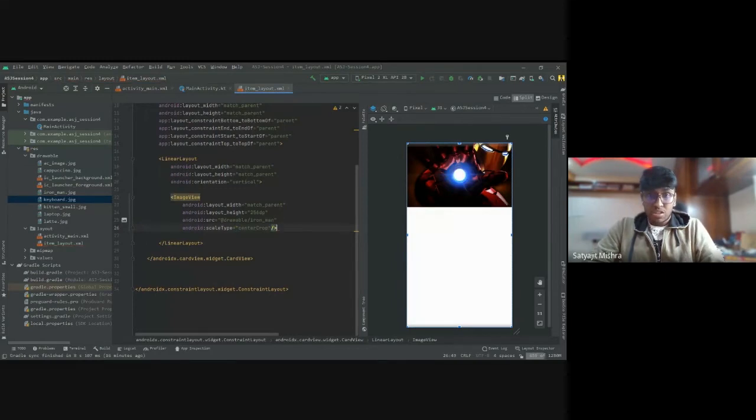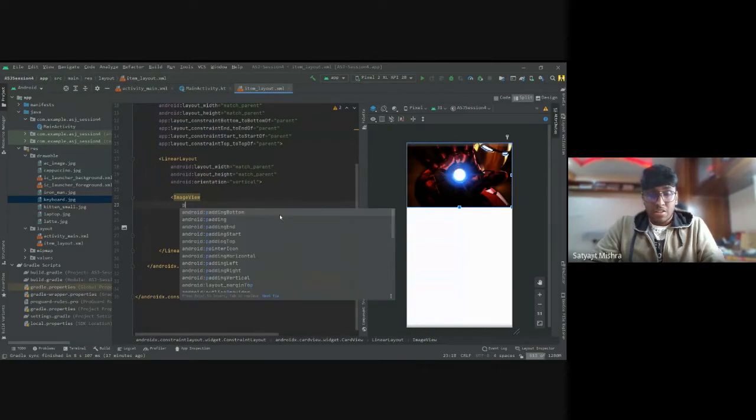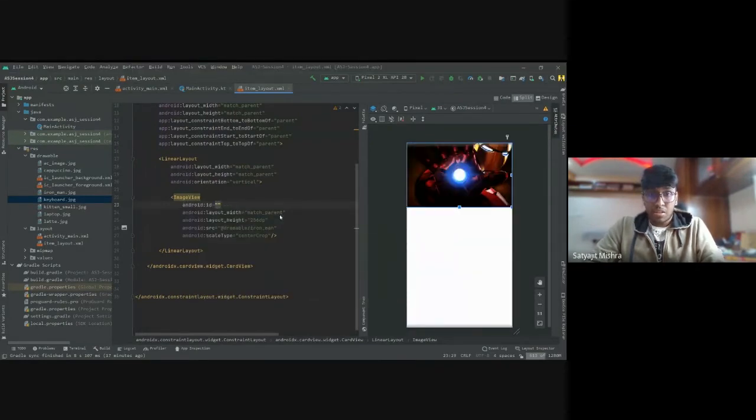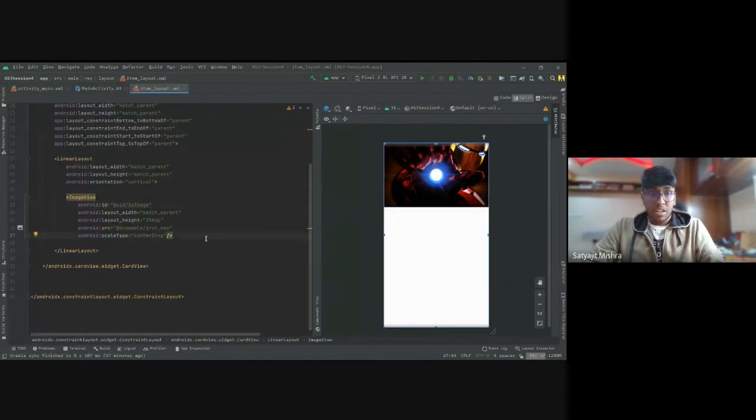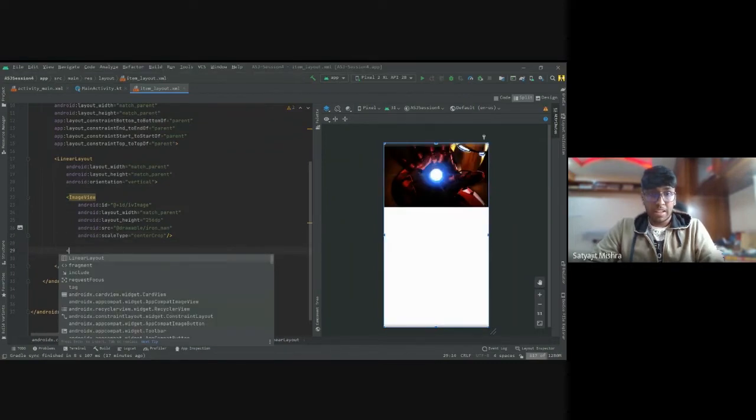After this, I'll close the tag. And as I don't need anything inside my image view, I can just close it with the slash and closing bracket. Also, this image view needs to change dynamically, right? So this is the data part. I'll have to give it an ID. So I'll select the ID attribute and give it an ID of IV image. Done.